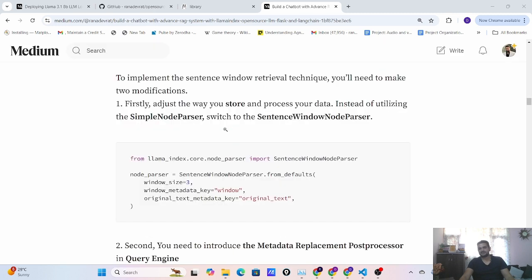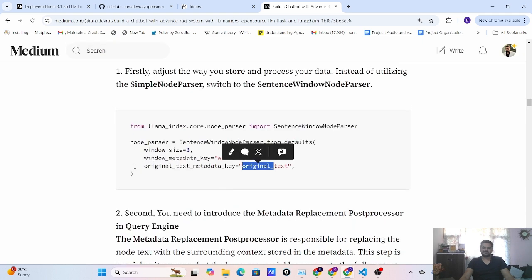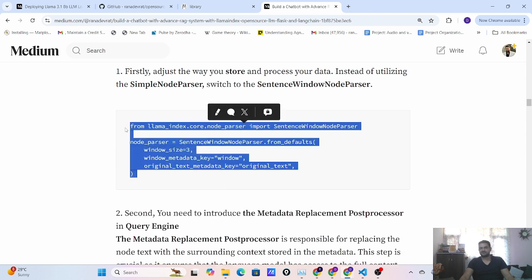To develop the sentence window node parser, we need to use the sentence window node parser from LlamaIndex, and then define the window size, the window metadata key, and the original text key. This is in the RAG part. We need to define these things in the chunking, so this step we need to add in the chunking.